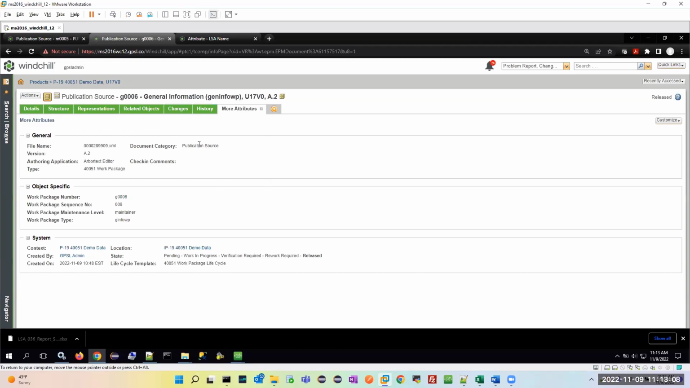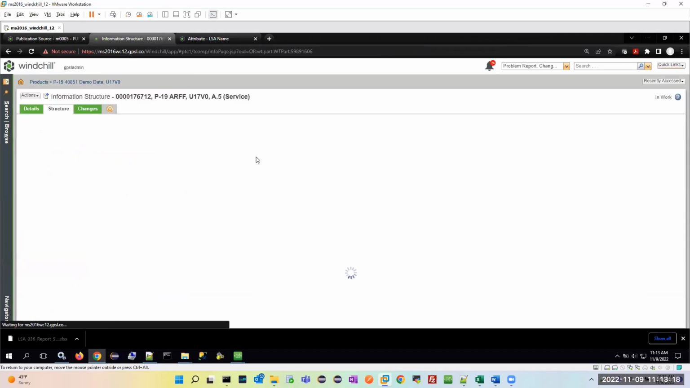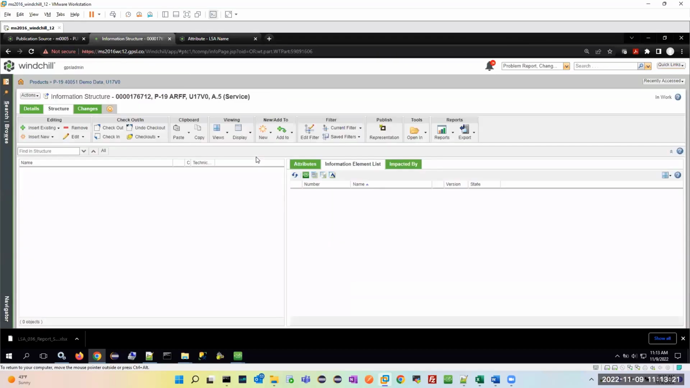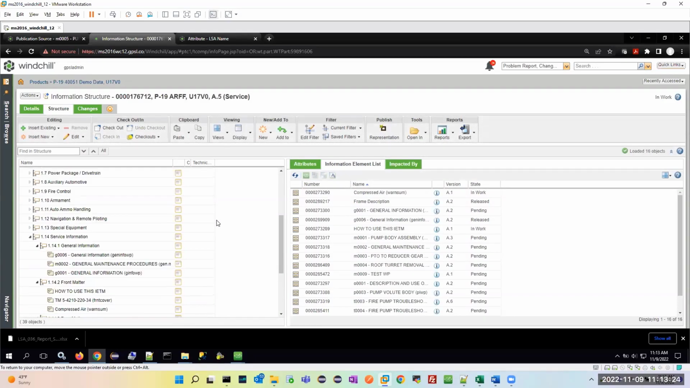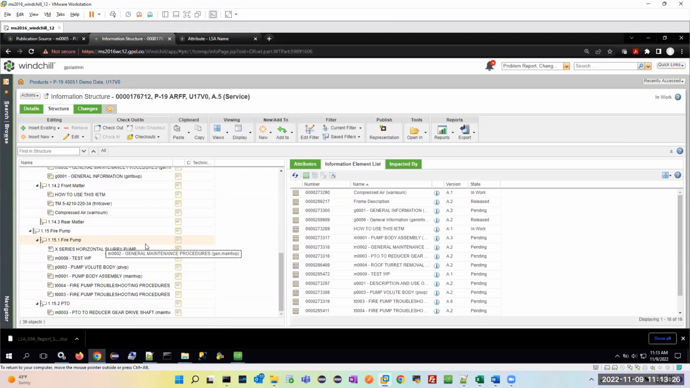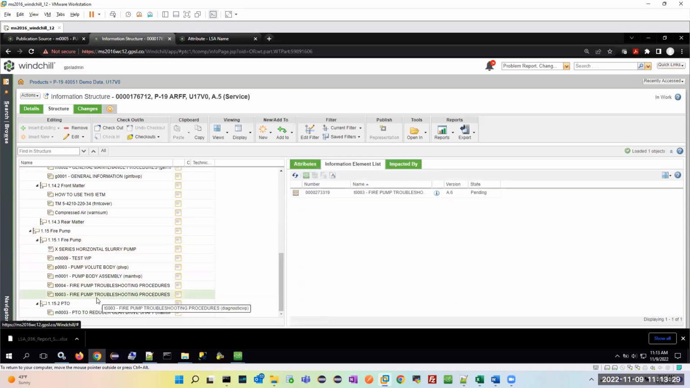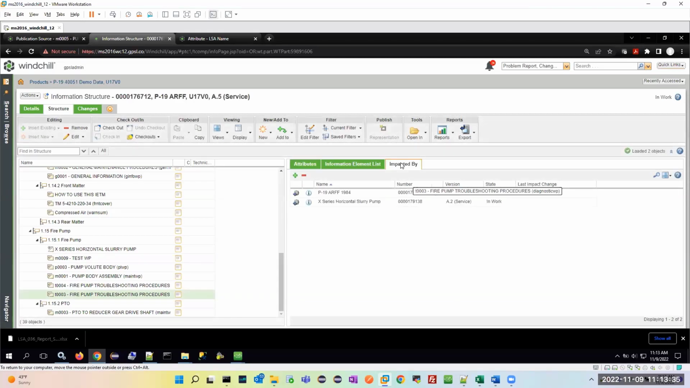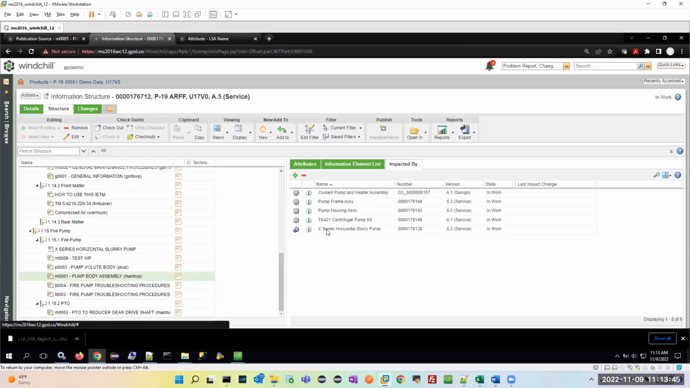The next thing I'll be demonstrating is the impact analysis. So within your information structure, you have the ability to go to specific work packages, and you can associate parts to those work packages using this impacted by tab here. So I can actually associate various part numbers with these different work packages.